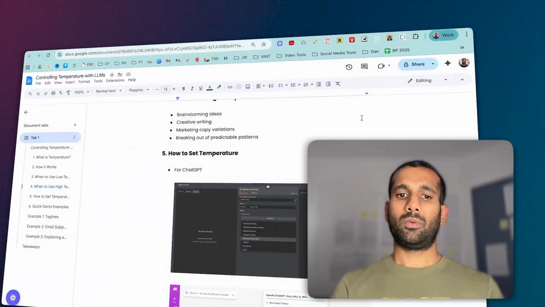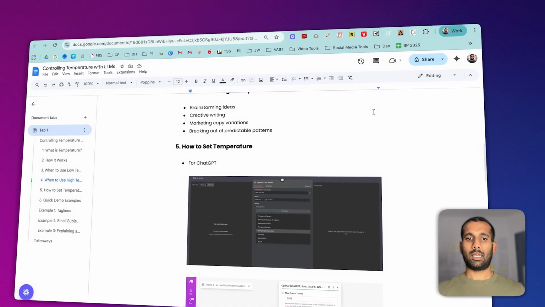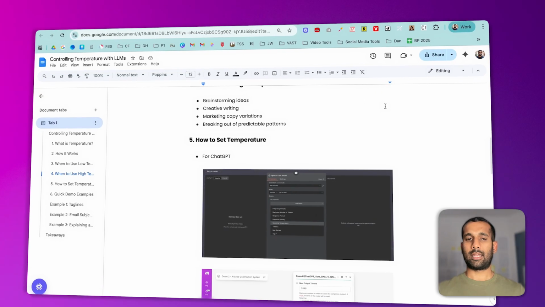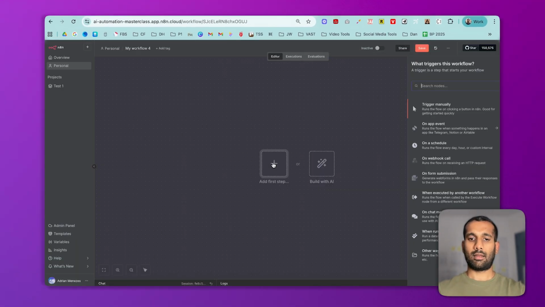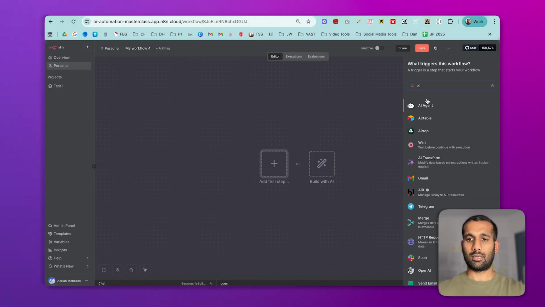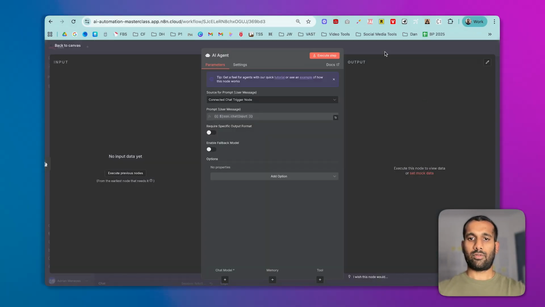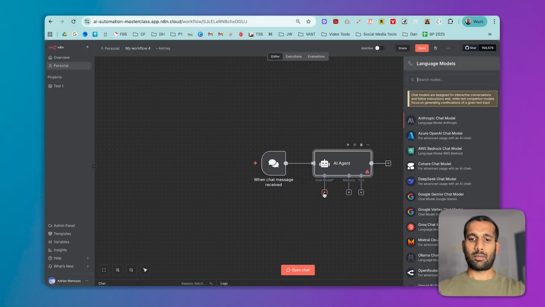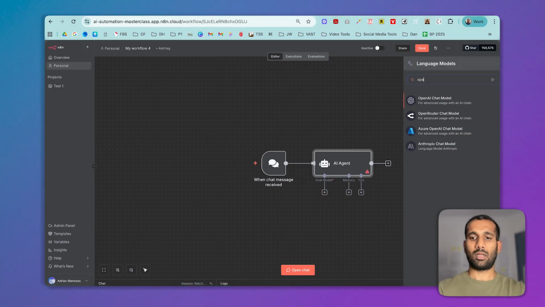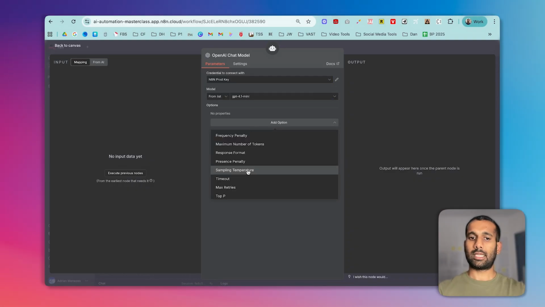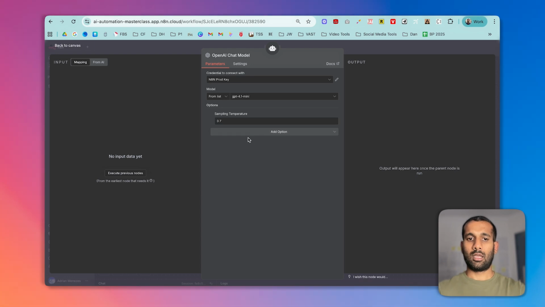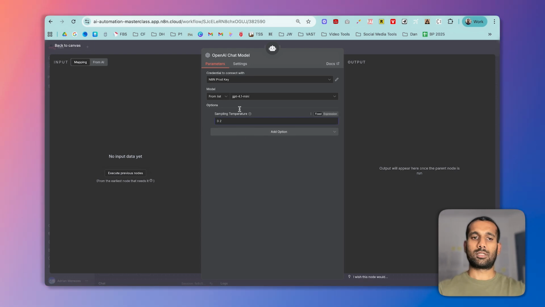Now I'm going to show you how to set up temperature for both ChatGPT and Claude in both Make and N8N, and we're going to look at a few examples. If I come into N8N, I create a new AI agent. We have our chat trigger set up by default. If we come into our chat model, I'm going to choose OpenAI and my connection. If we come in here, you'll see the sampling temperature under the options. 0.7 is usually a balanced temperature. We're going to set this to 0.2.